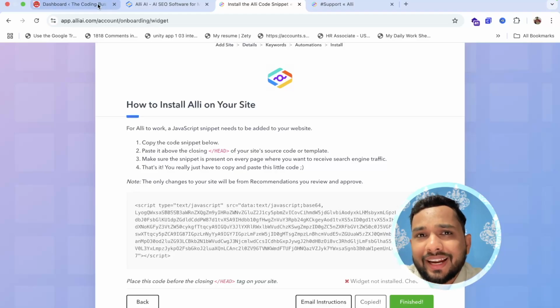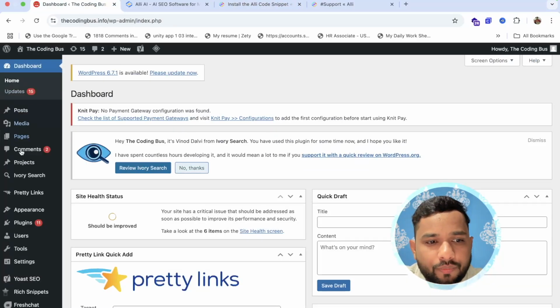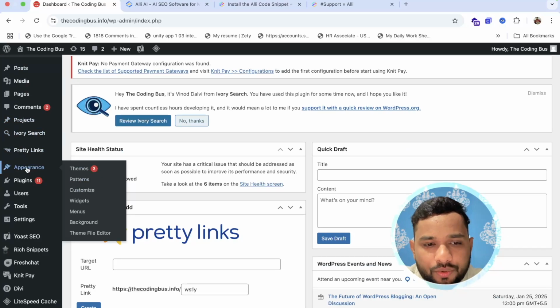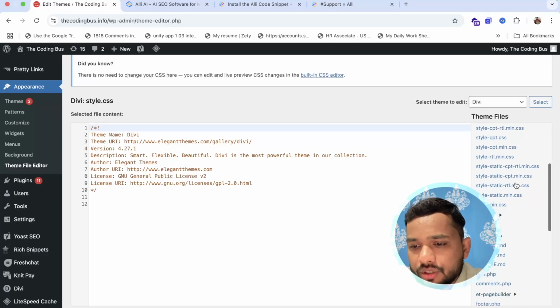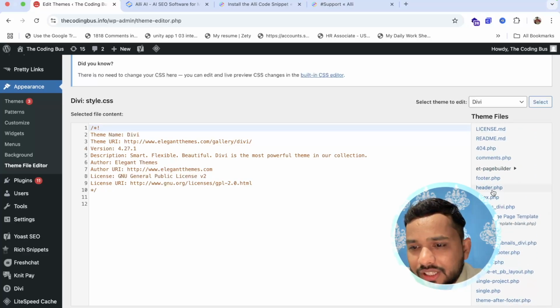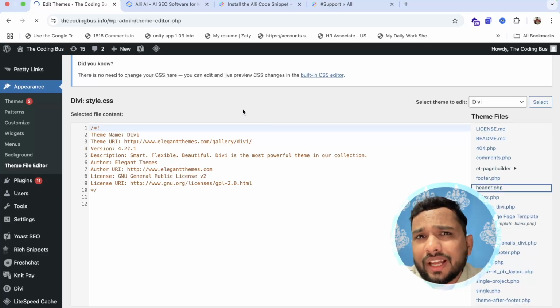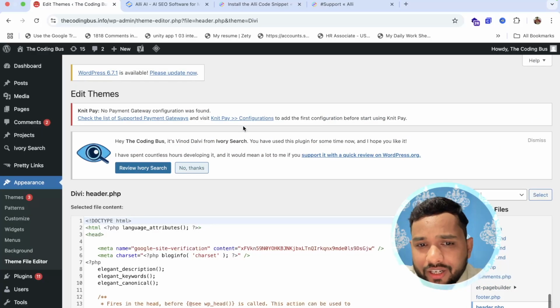Go to your website dashboard, WordPress website dashboard, and here you can see the appearance option. Go to the theme file editor. Here you will find the header.php. So scroll down and you will see the header.php. You can use any other plugin also to add header code.